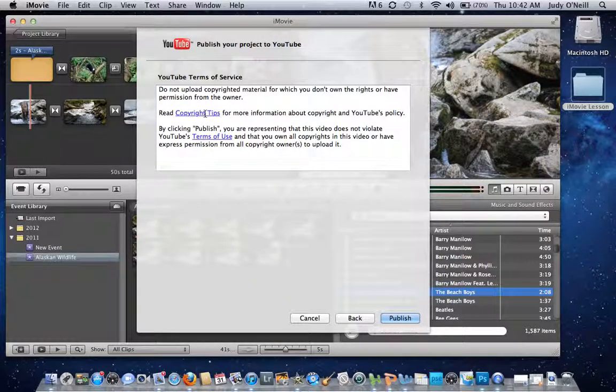Understand again copyright terms, etc. When you're finished, click publish, and it will publish this to your YouTube account. And that's all there is to it.